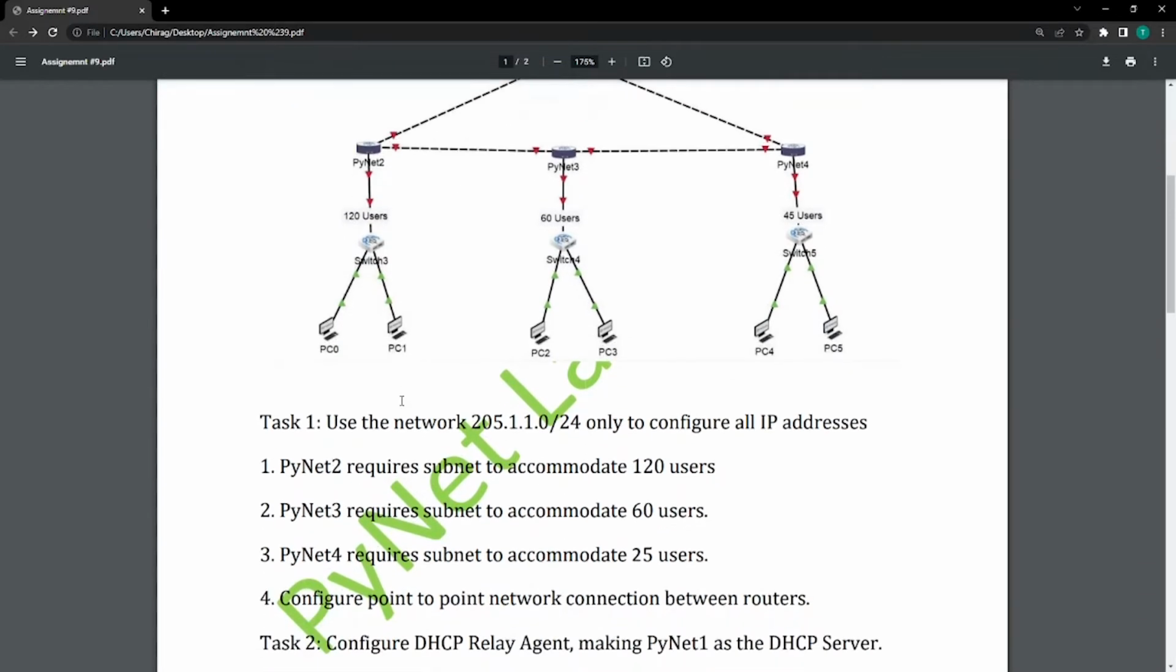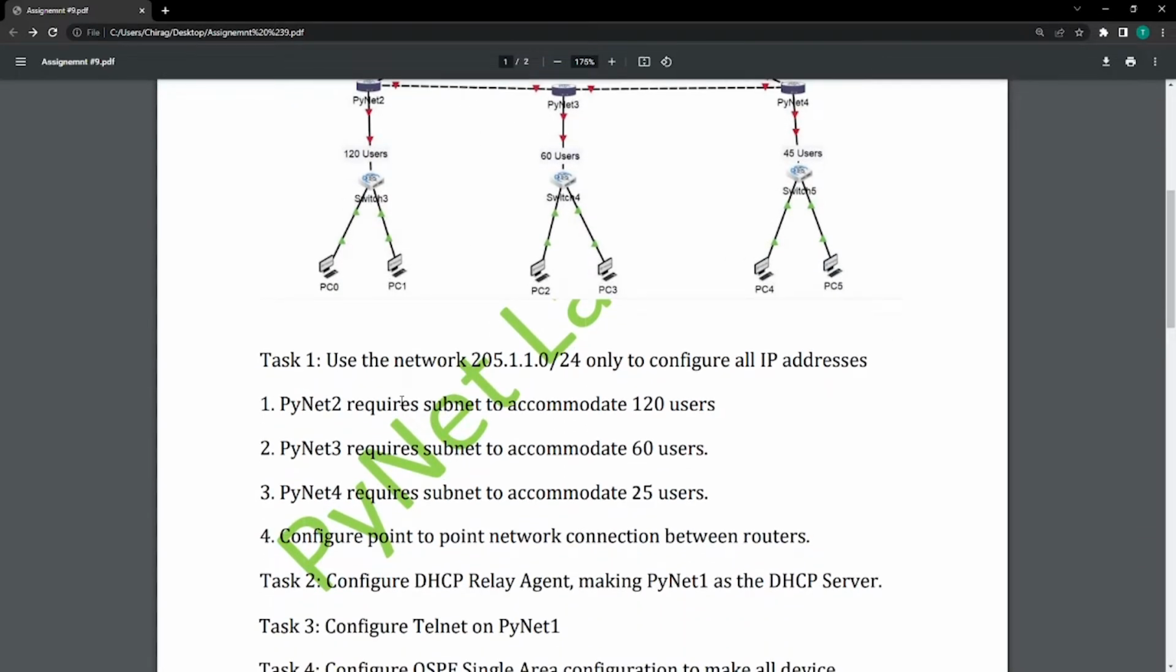So the task 1 is to configure all the LANs using the subnet 205.1.1.0/24. So we have a requirement of 120 users here in the LAN connected to PyNet 2, then 60 users in the LAN connected to PyNet 3, then 25 users to the LAN connected to PyNet 4. Then it also asks you to configure point-to-point network connection between routers. So I will be using the same network to configure that as well.